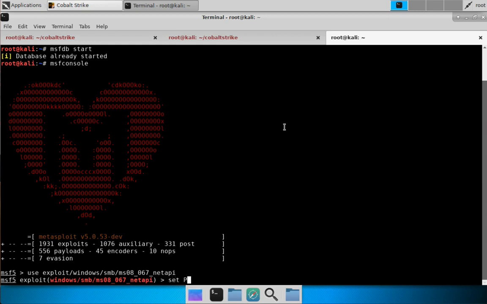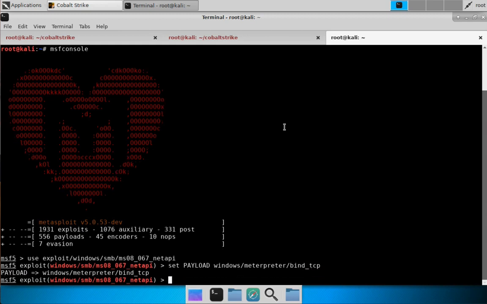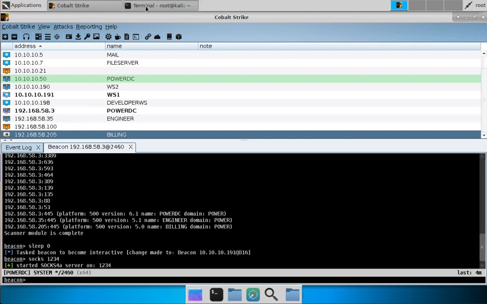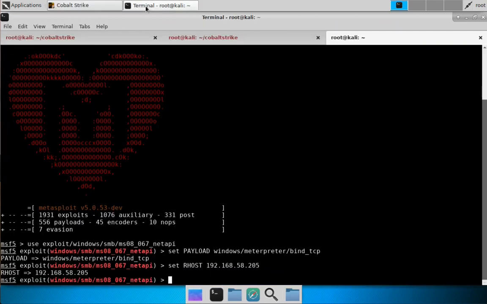And let's set our payload to windows/meterpreter/bind_tcp. Let's set our host to 192.168. What was that host? 58.205. And we need to set up the Metasploit framework to tunnel through our Power DC beacon session. Here's how we do that.